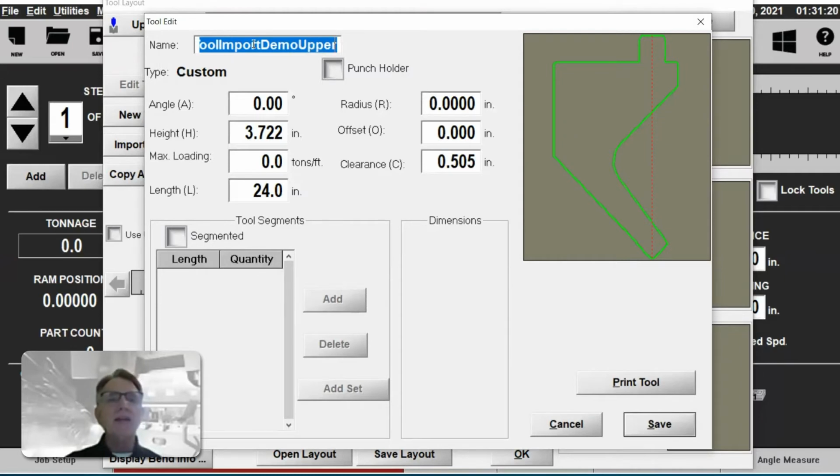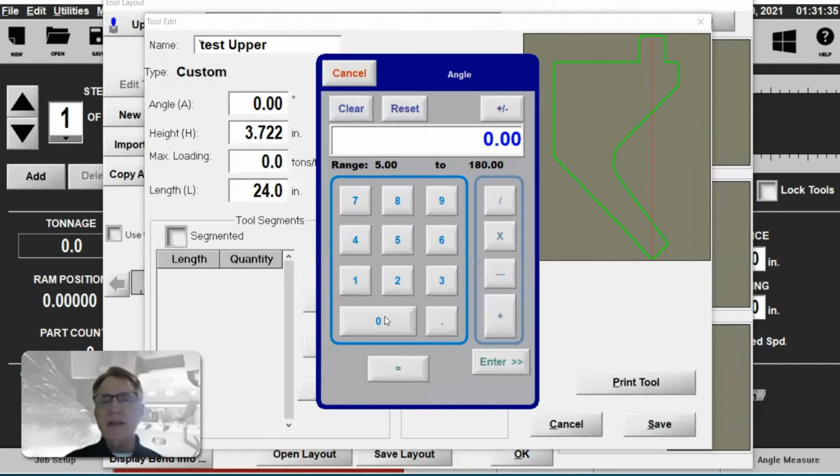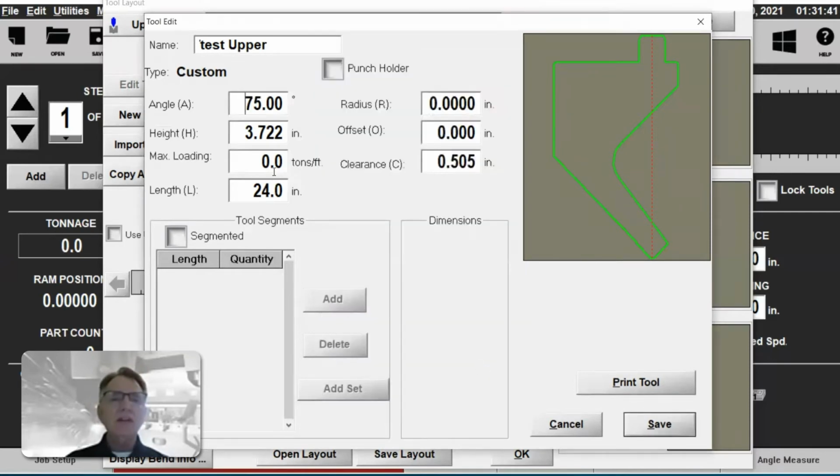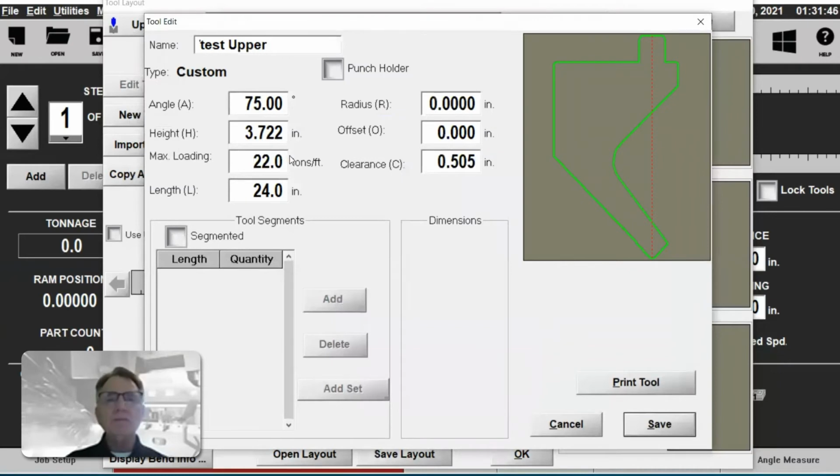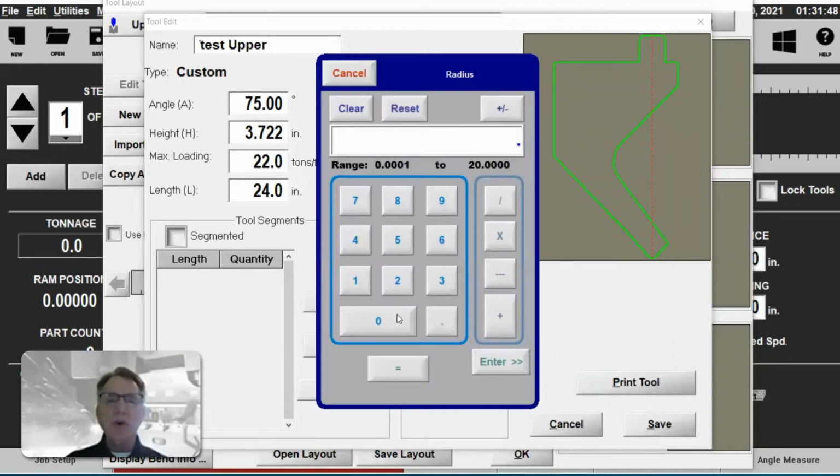Here we can do some editing. I'm going to edit the name here. I might call it Test Upper. Okay, and from the tooling catalog where I got the DXF, this is a 75-degree tool. They say this is a 22 ton per foot tool. The radius is a 0.031.